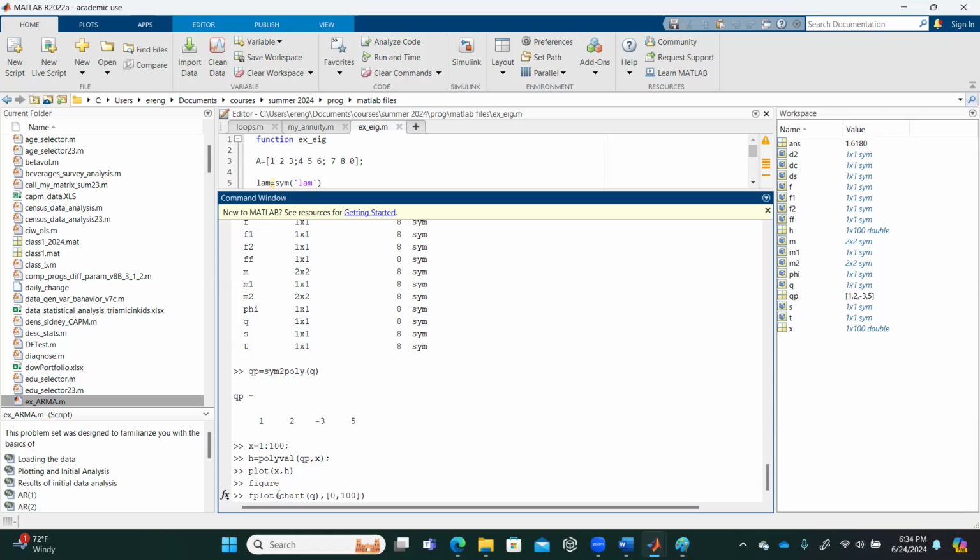So this is the way fplot works. Fplot works with strings or characters. So what you need to do first is transform this symbol into a character, and then evaluate it in this interval.